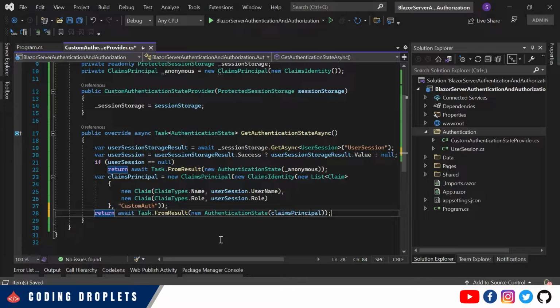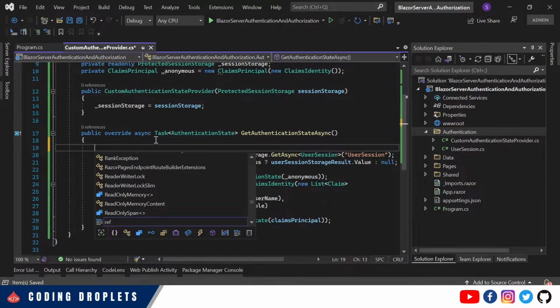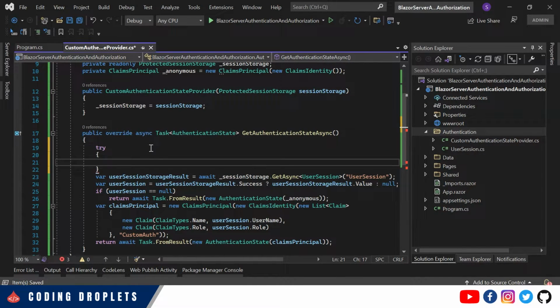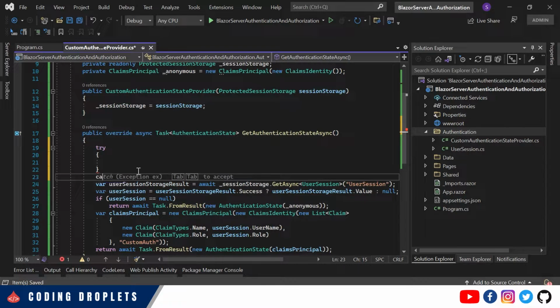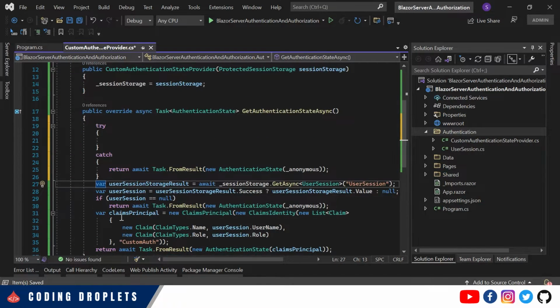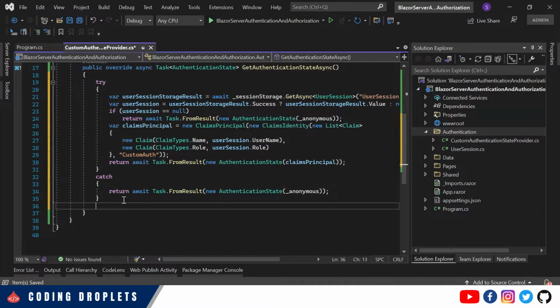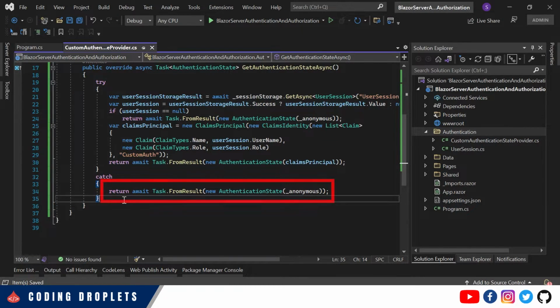Now I am providing a try-catch block and placing the code in it. This can be helpful if a user tries to modify the encrypted user session details from the protected session storage. If a user modifies the encrypted value, the application will not be able to fetch the user session from it and the application will throw an error. So we can return the anonymous authentication state in the catch section.